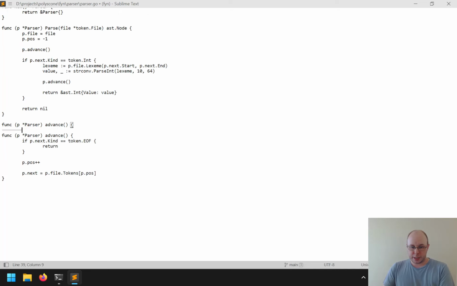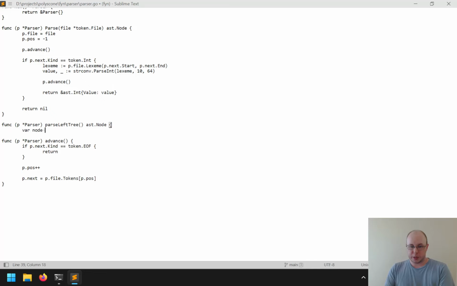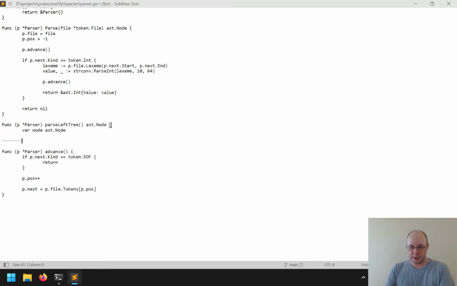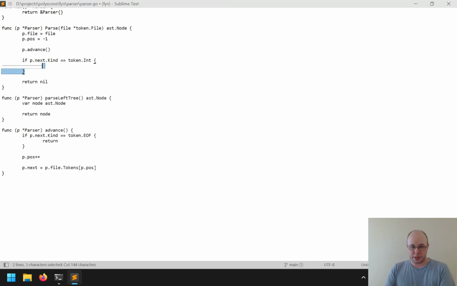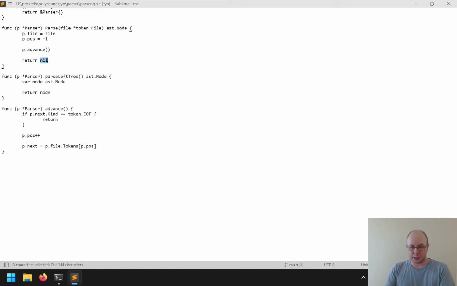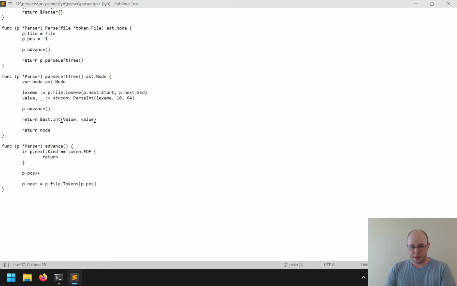So if we create a new function here called parse-left-tree, which can return an AST node, we'll say that we'll build up a node by just creating a variable, making it equal to AST node, returning the node at the end, and we will just start out with this code that we've got to parse the integer. So we're just immediately setting node equal to the int and then just returning it.